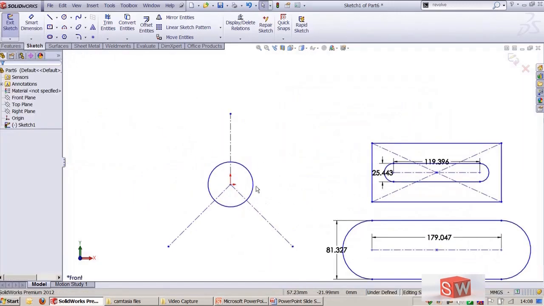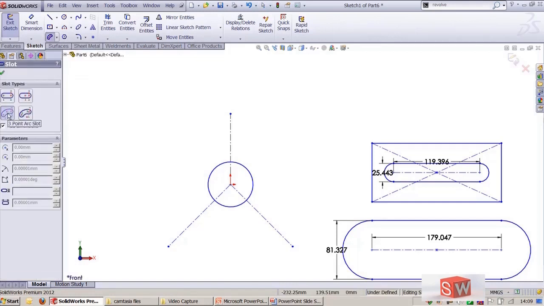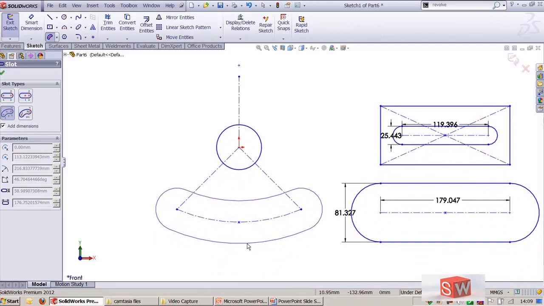And next let's see how to create the 3-point arc slot and center point arc slot. Now starting with 3-point arc slot. You can see the icon, it shows exactly which is first, second and third. I would like to start with the first point from here and second point here, and third point defines the arc radius. And when I drag this mouse, you can see here the arc slot is created.